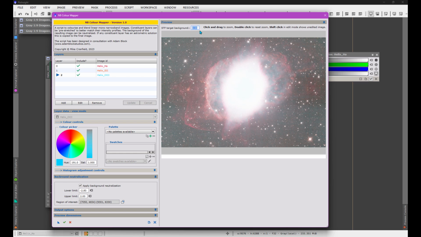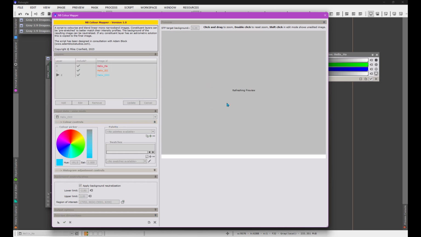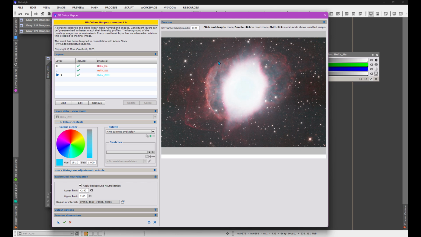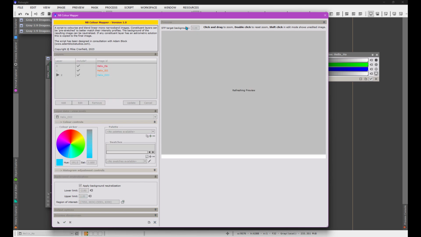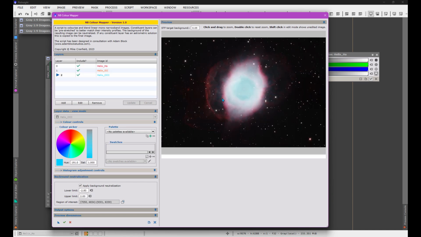So for example, if I do 0.25, it might allow us to see a little bit more. Yeah, now we can see this a little bit better, which is nice. But the helix is pretty bright. So let's go ahead and make this something like 0.05. And we'll very likely be able to see more of what's going on in the center, like that. So if you want to zoom in, I can zoom in like this.